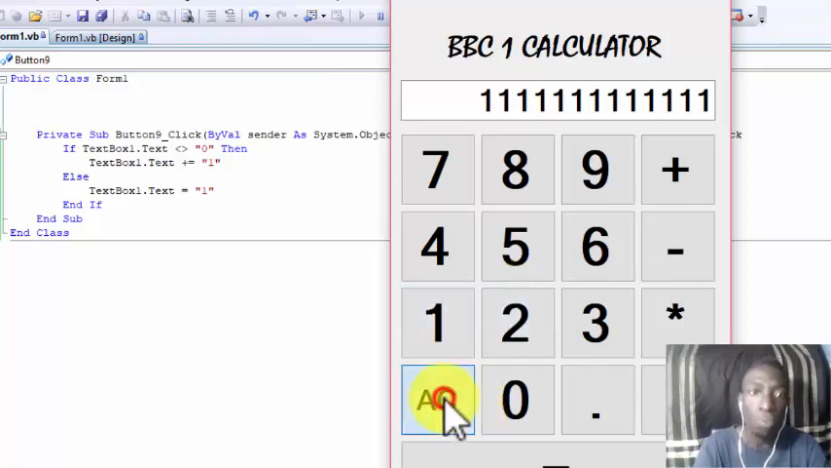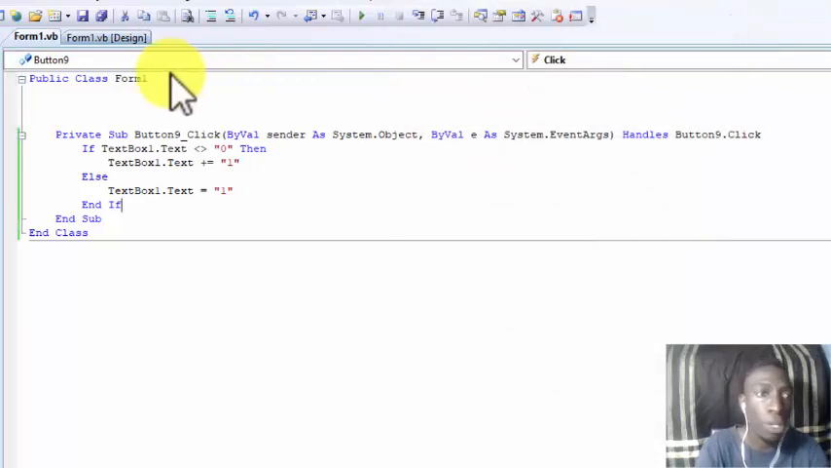So for now, that is it. And let me show you how to add more buttons. So we just go back. Let me just see the time we have used so far, 4 minutes.